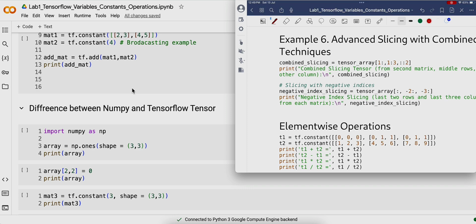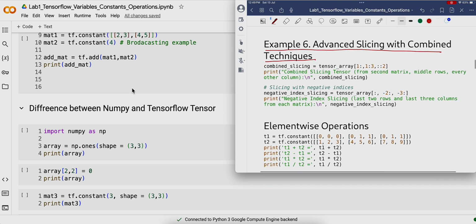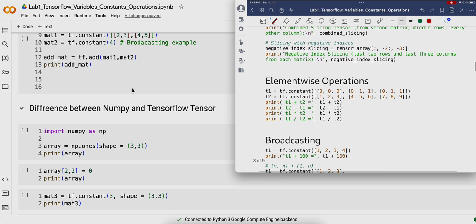In the last lecture we finished off with this example which you can see over here, which we studied last time, which is advanced slicing with combined techniques. So we covered this particular example already. Now we will be just doing some more simple operations on TensorFlow constants, how it works.